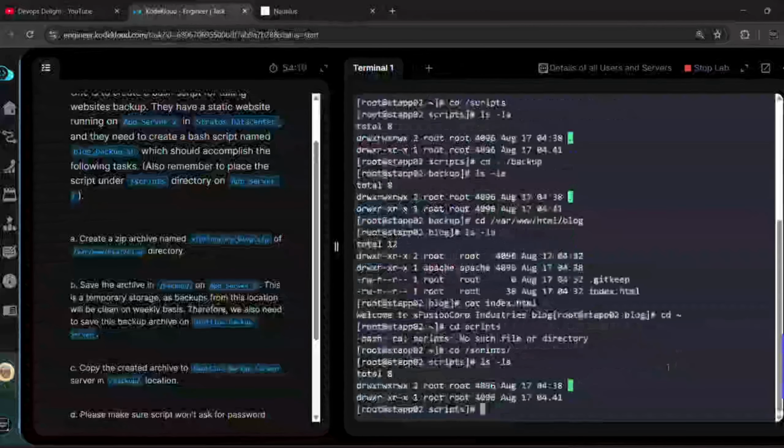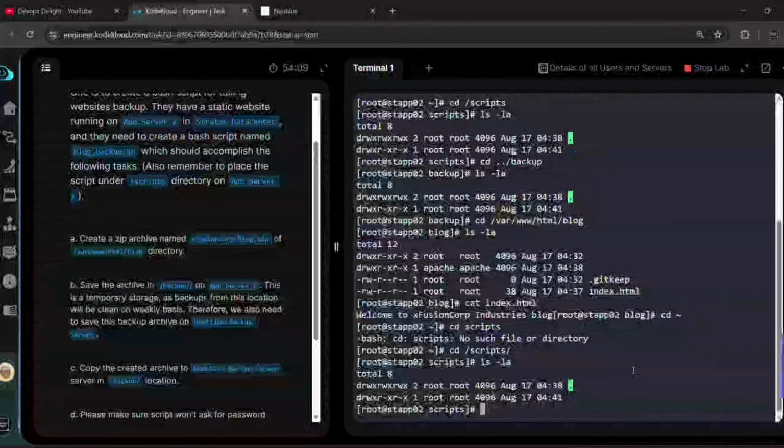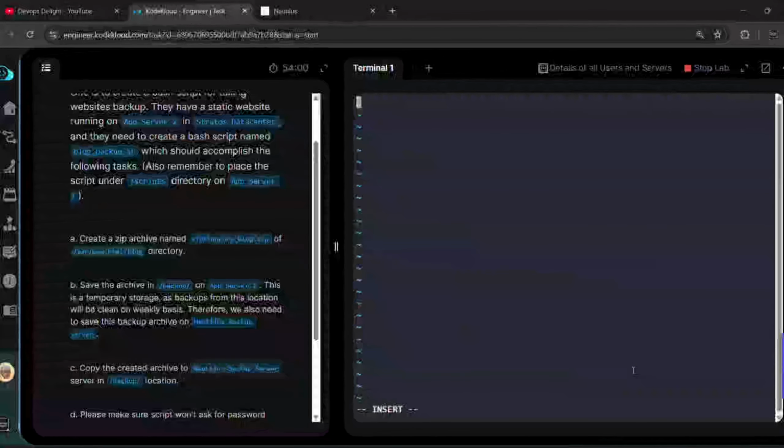Now let me do the ls -la. No folder, no file exists. So now let me type vi blog_backup.sh and press I. So let me write the shell script for it.